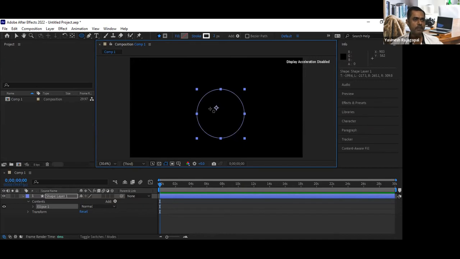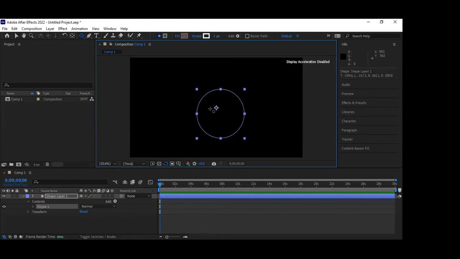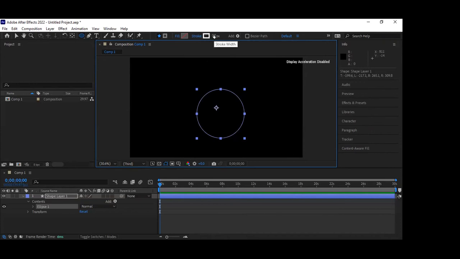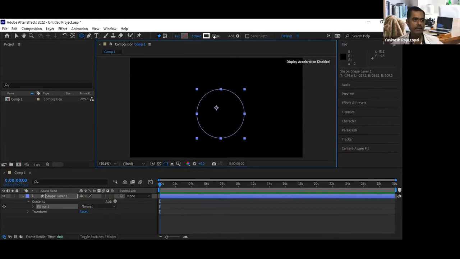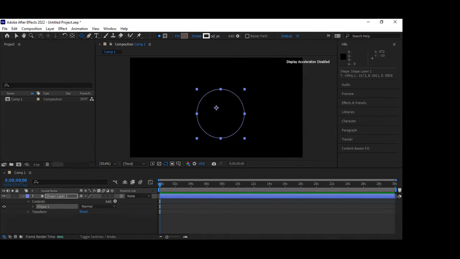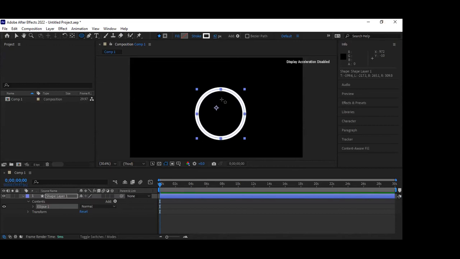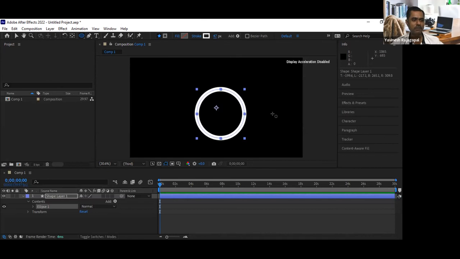Can you see there is a 2 pixel beside the white color? White color is this, beside that, number 2. Click and drag, hold your mouse and then drag. We need to change the value. Click and drag left and right. Some more, yeah, something like that. Cool, thank you.